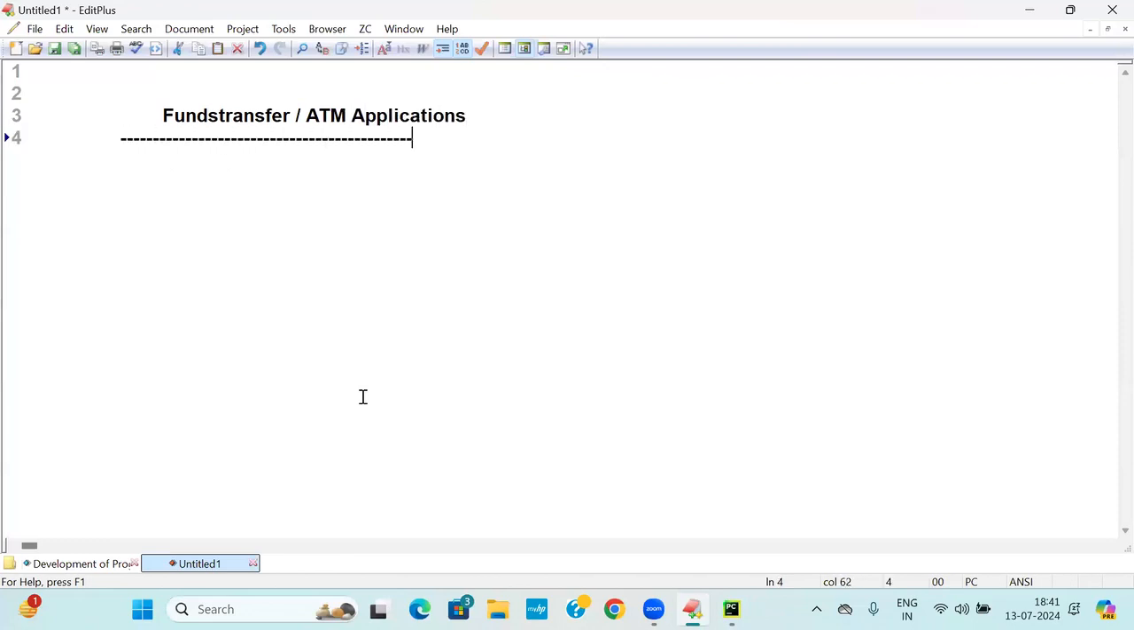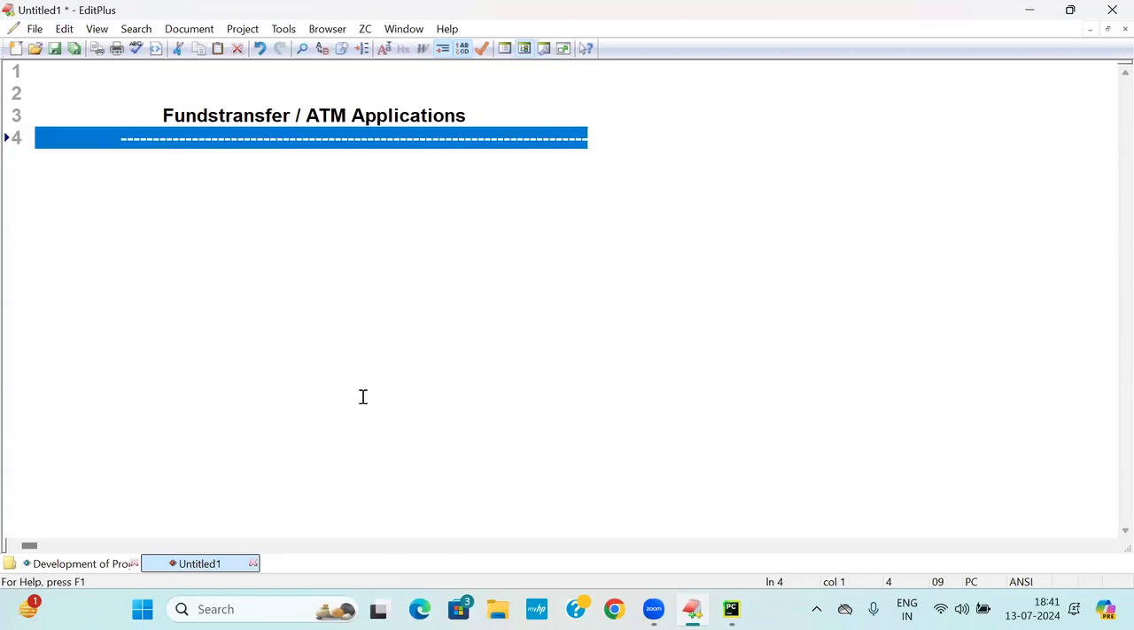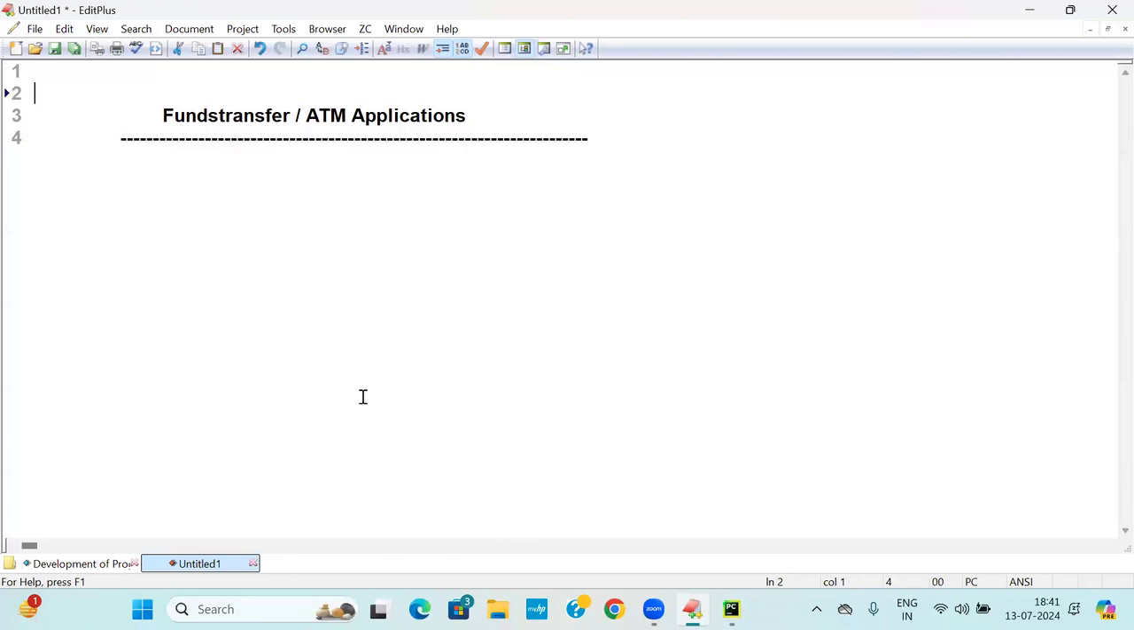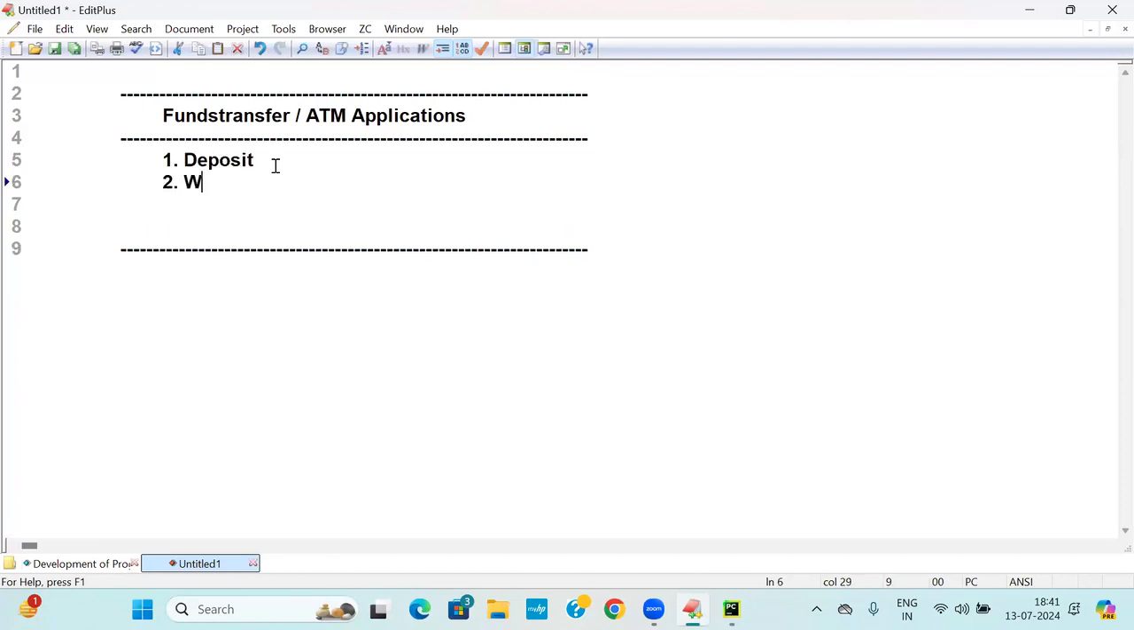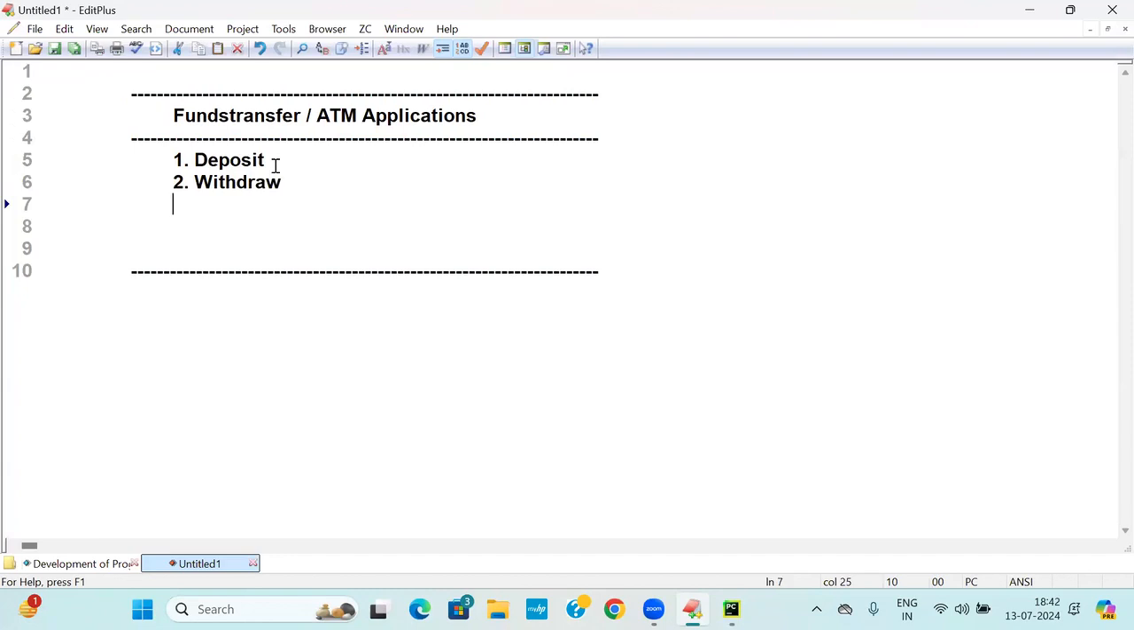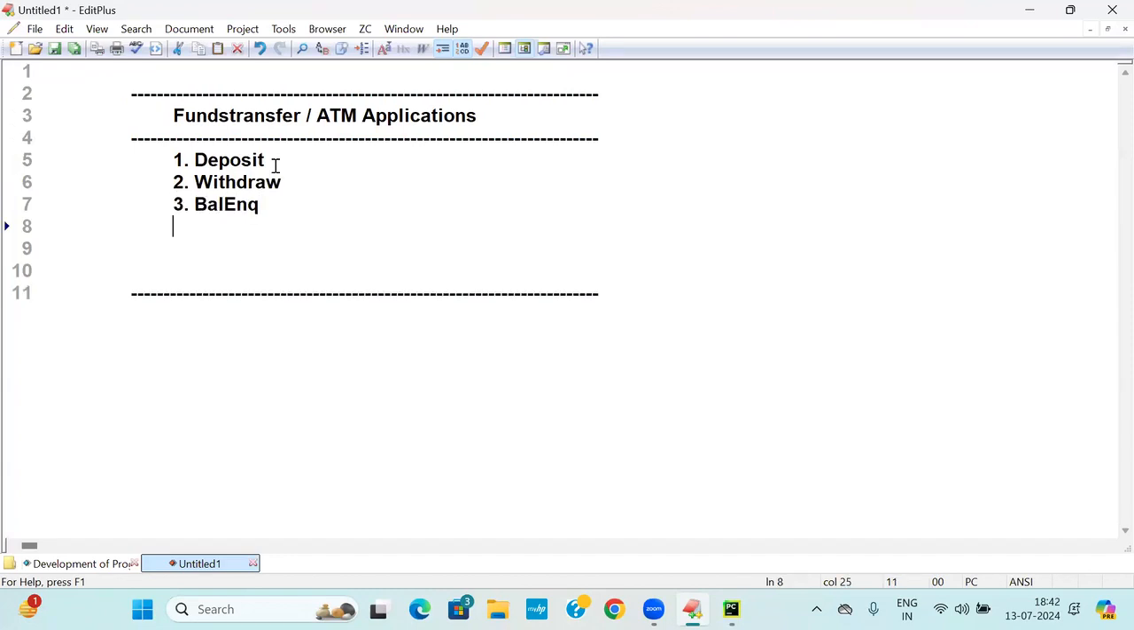Later you can get it once again back. This will be reviewed once again. But I'm talking at the level of exceptions. So how do you develop this now? Look, first I'm planning here. Number one, deposit. Only a few things I'm taking. Number two, withdraw. Number three, balance inquiry. Number four, exit. Later you can add those things.